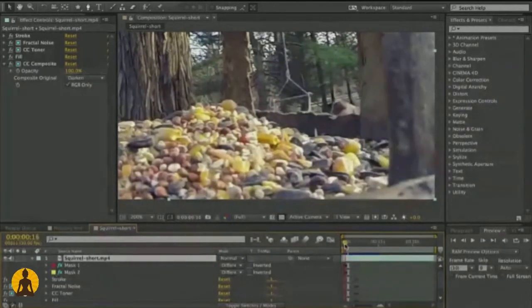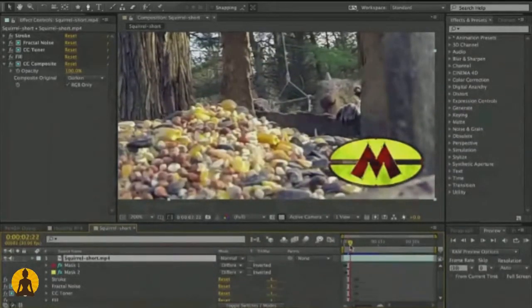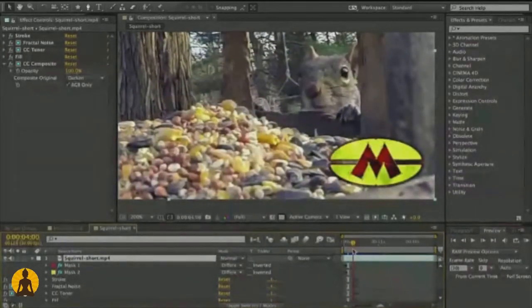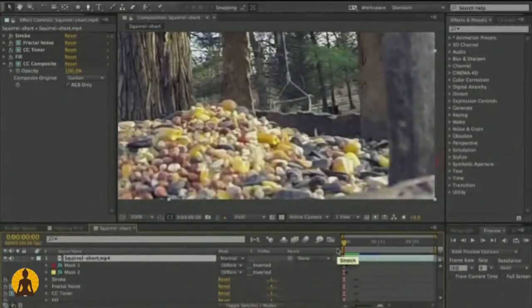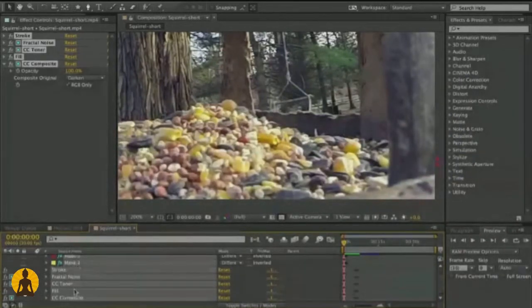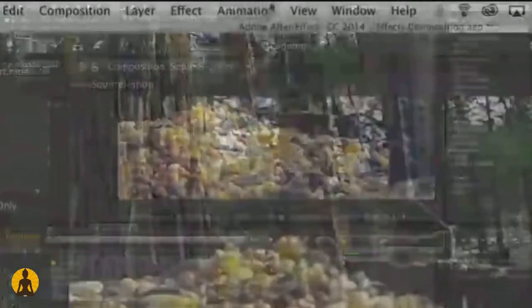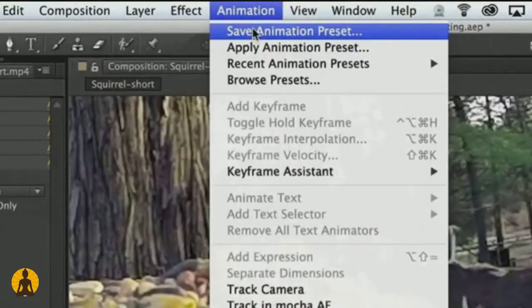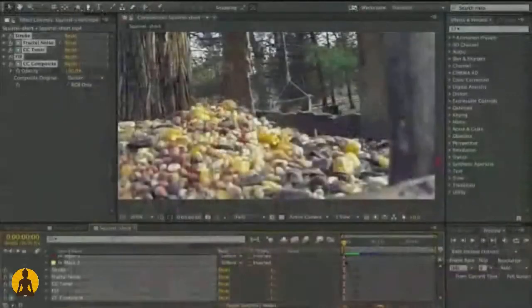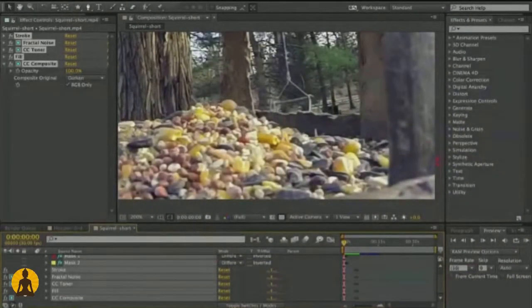And if we scrub, you'll see that the watermark animates on as well and fades off using our new blend with original controls. And this brings us to another important benefit of this feature. If we now select our 2 masks and all of these effects, just select them with the Shift key, and go up here to our animation menu and choose Save Animation Preset. Name it Watermark and save. We can now freely apply this custom animated watermark to any other layer we like.